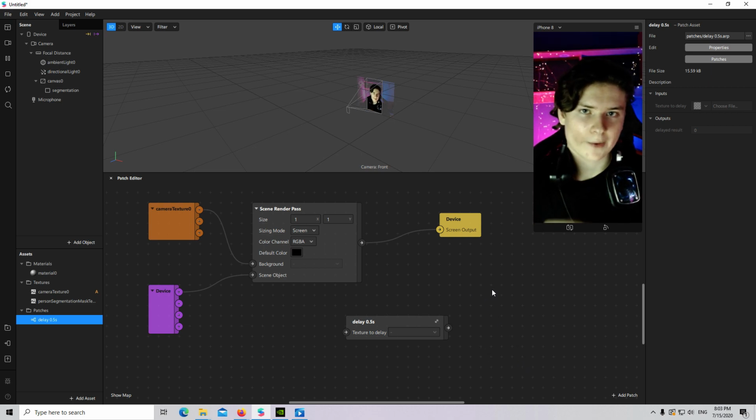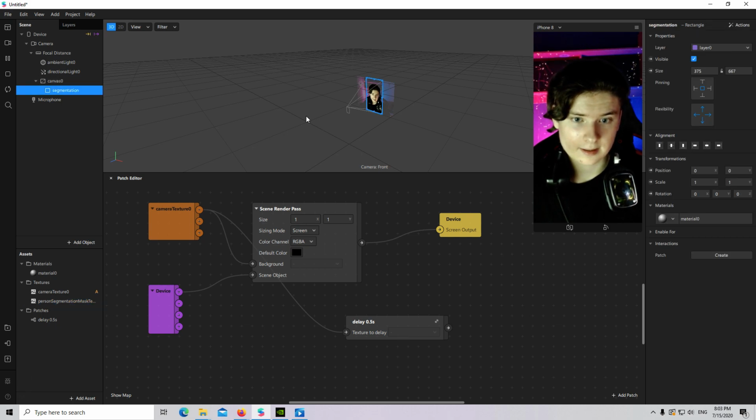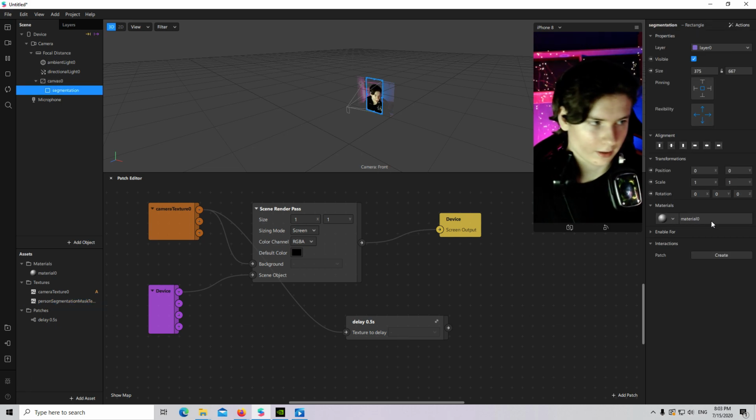So now I will do a small example. So I want to do the same as in the video. So I will connect my delay with camera texture, and it will not be working.